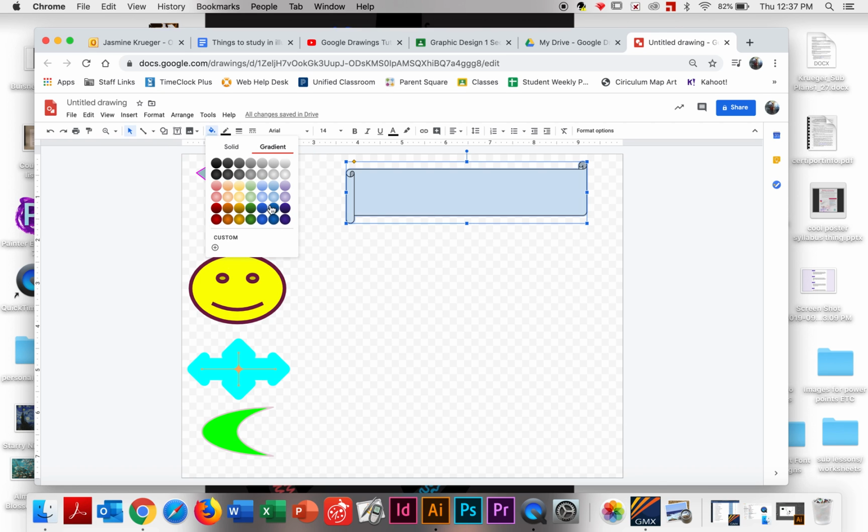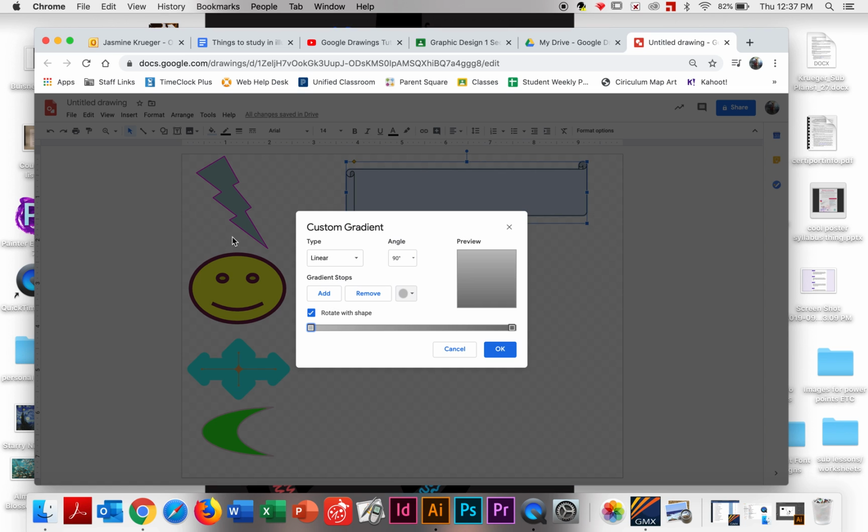There are all kinds of pre-made gradients I could use. I want to make a custom gradient, and this is exactly what I want you guys to do. So I'm going to hit custom, and I don't know, let's make it purple. You guys can make it whatever color you want. You can make it a linear gradient or a radial gradient.